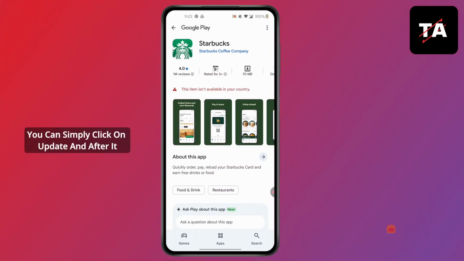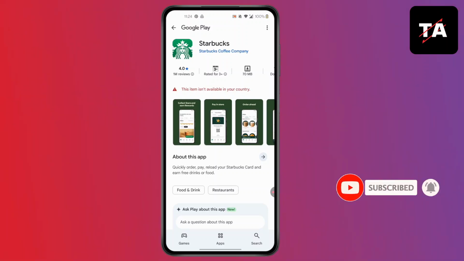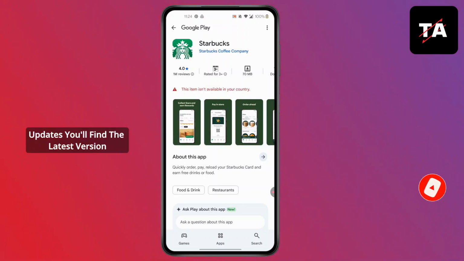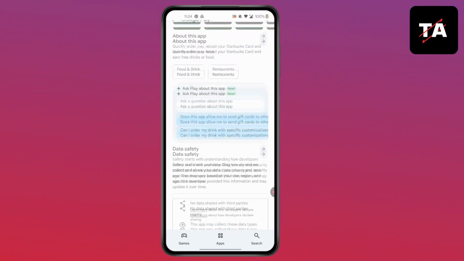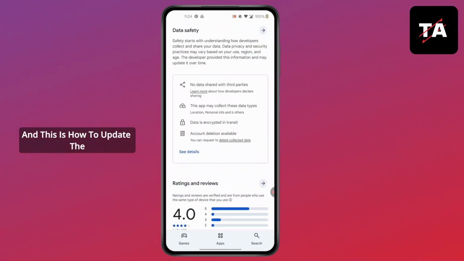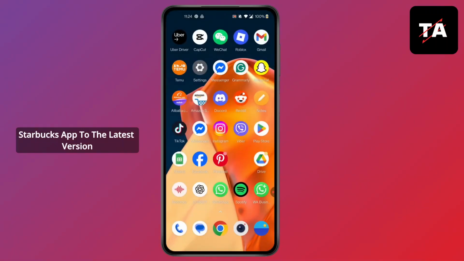You can simply click on Update, and after it updates, you will find the latest version of the Starbucks app on your device. And this is how to update the Starbucks app to the latest version.